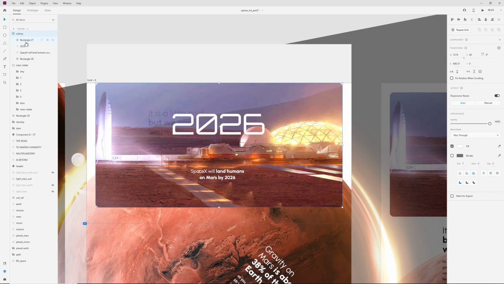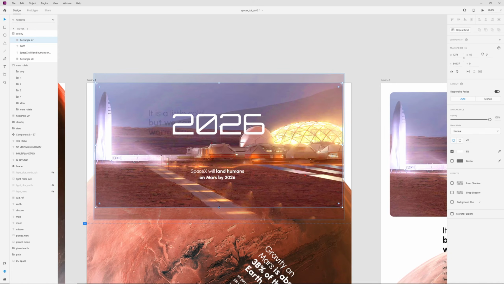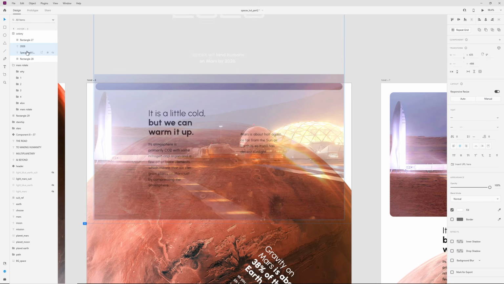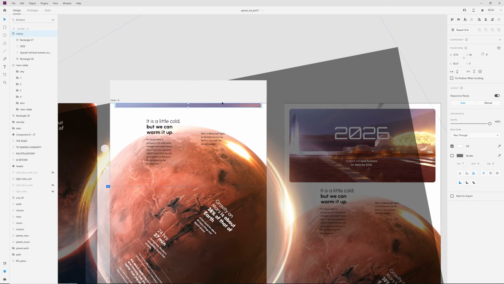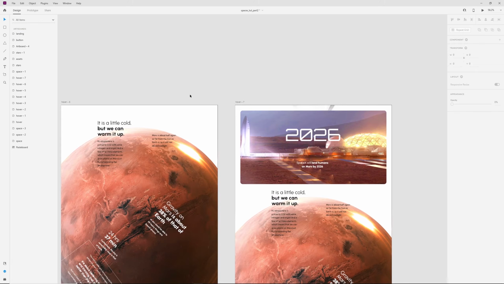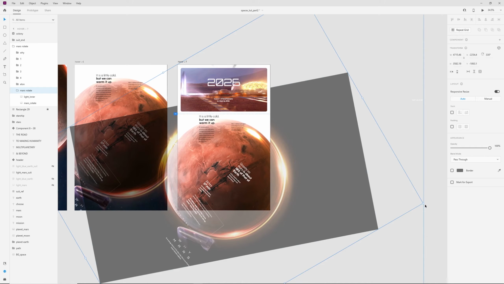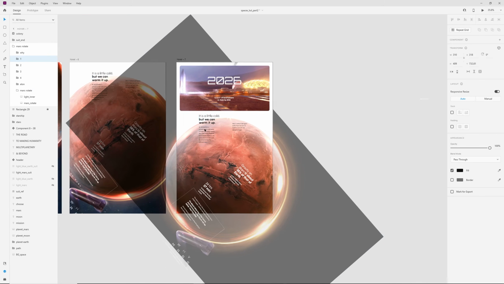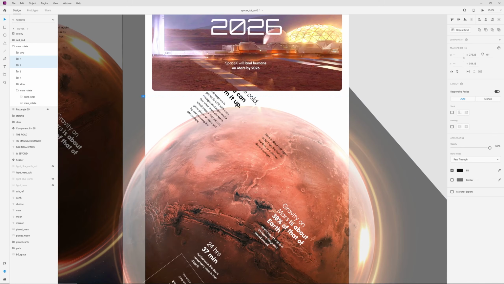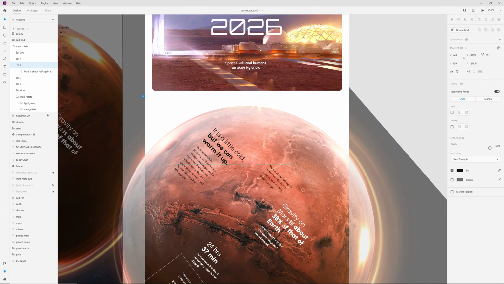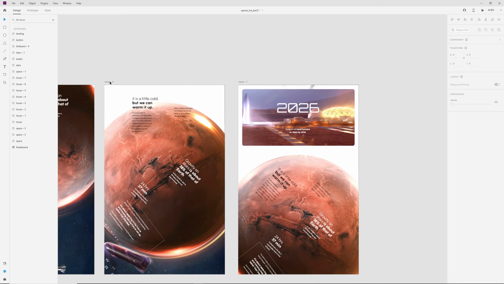Now let's change mask like this and move this text up. Then select this mask and hide above outside artboard. One more time, rotate Mars and this text. Move down. And let's see what we have.